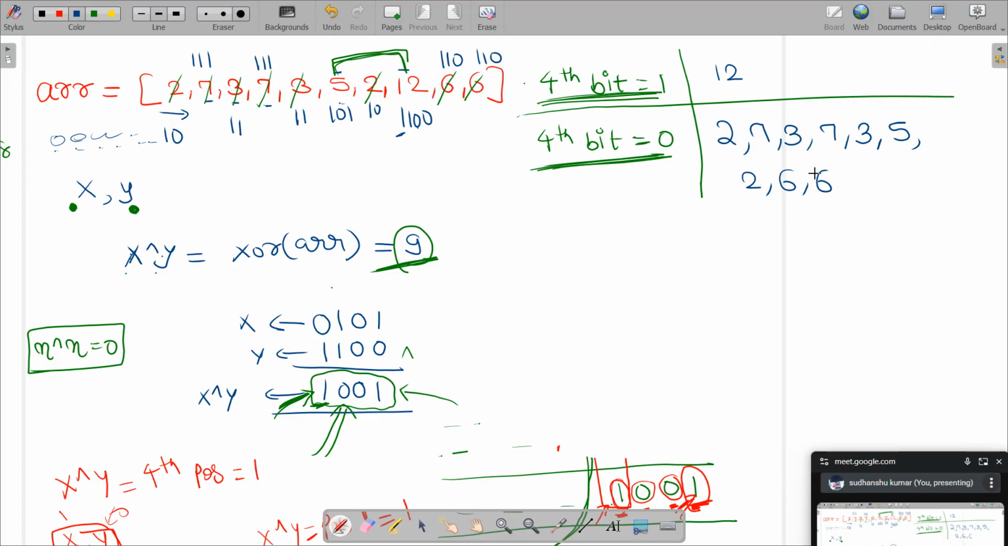Then again 6 will come here, and let's say there are a couple more numbers in this array, for example something like this: 8, 12, 14, 15. Let's say I have 15 two times. For 15 the fourth bit is 1, so 15 will come here. So you see, if I do it like this, x and y will fall in different parts.